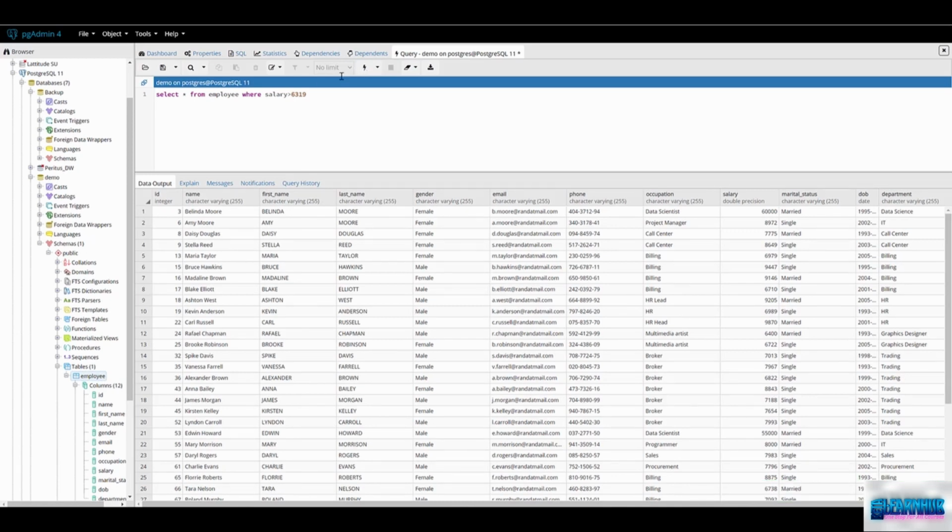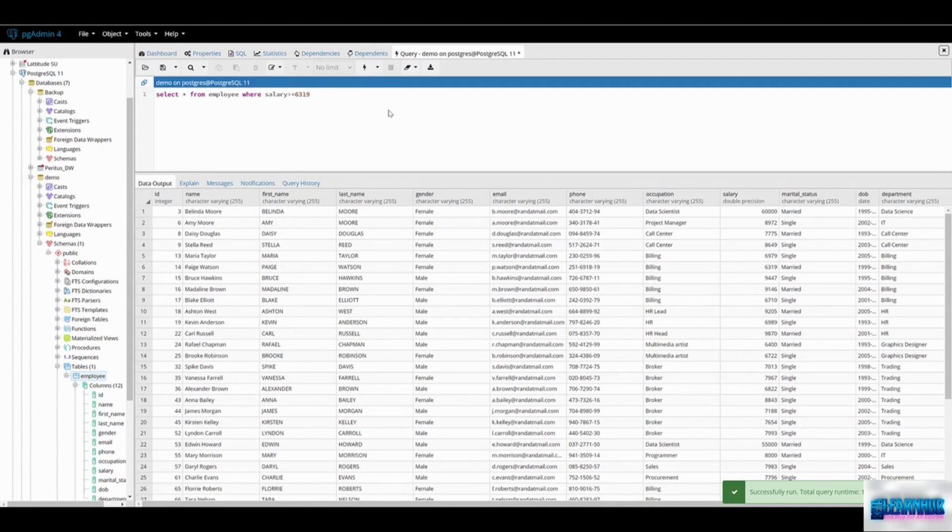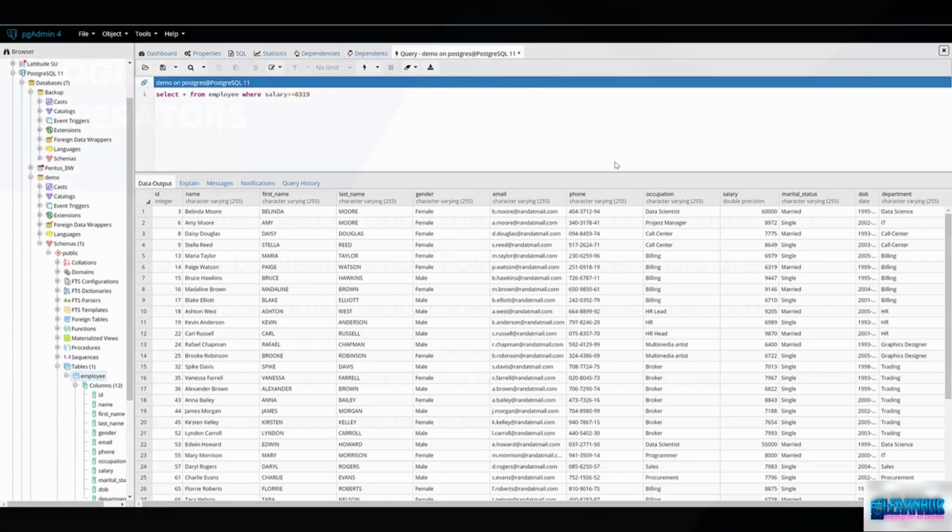Select asterisk from employee where salary is greater than or equal to 6,319. As you can see, we have 40 records, since there is one additional record where the salary is equal to 6,319. This shows the records that are greater than or equal to the amount specified.